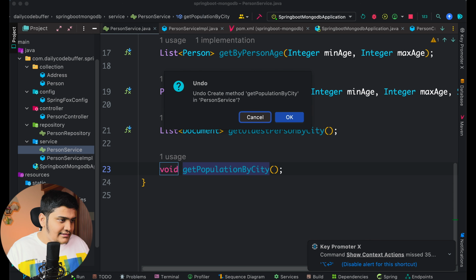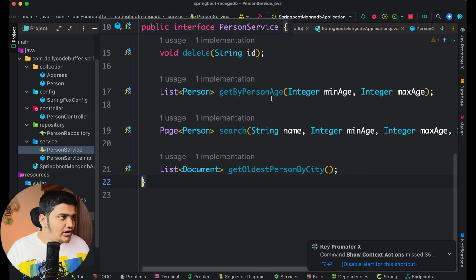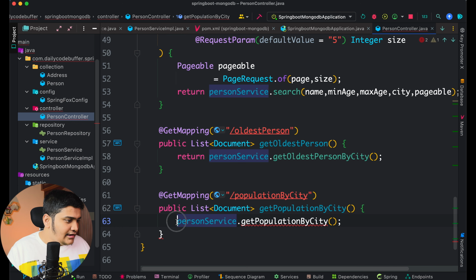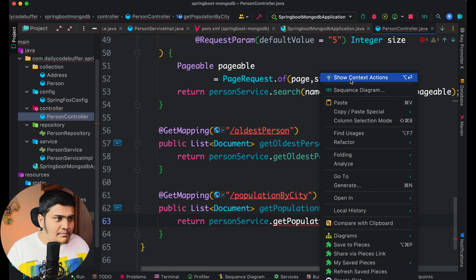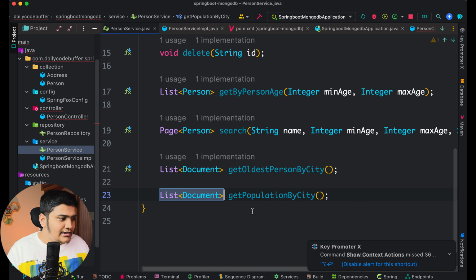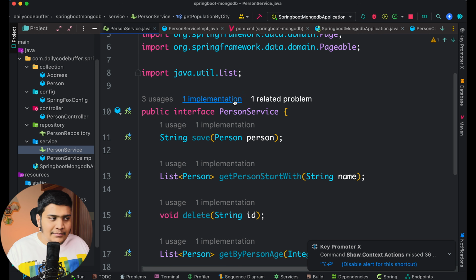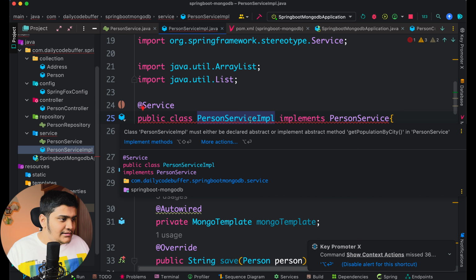and let's undo it because we forgot to add the return statement, right? So let's go ahead and add the return statement. Okay, and then let's add the method here, create method, and here the list of document is there. Now let's go ahead and implement this. We'll go to the implementation and let's implement the method.